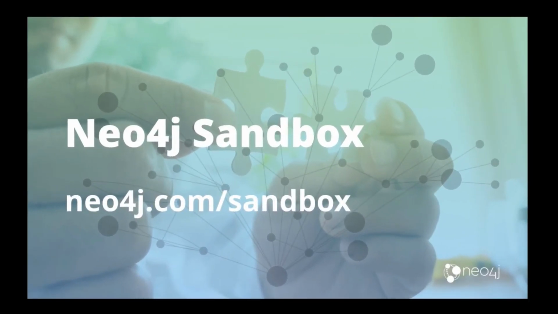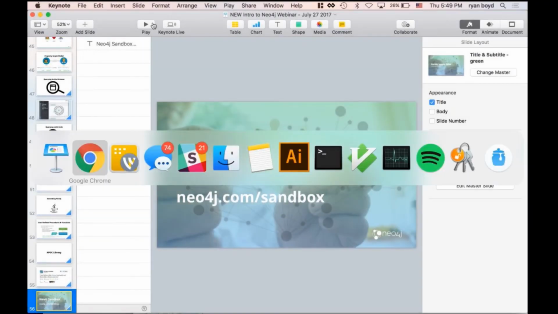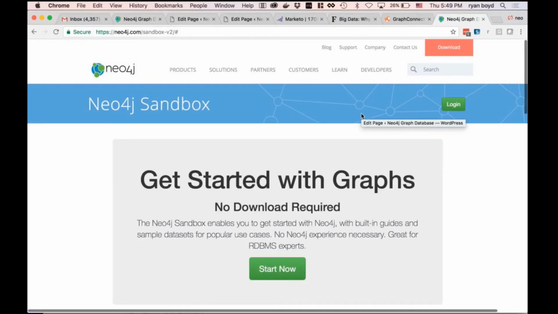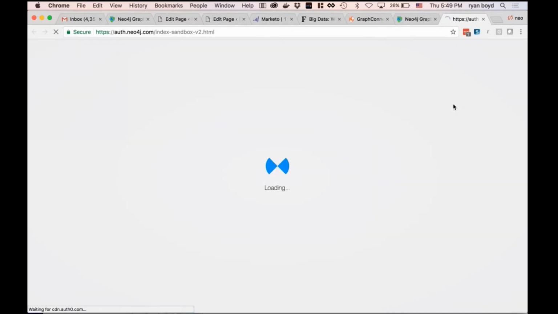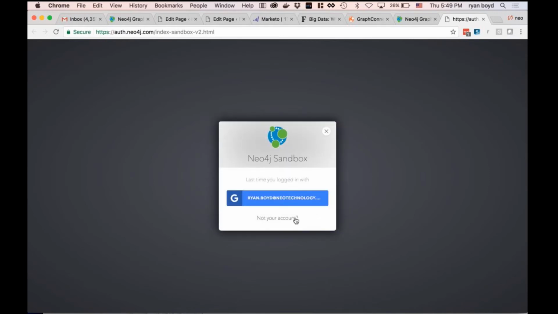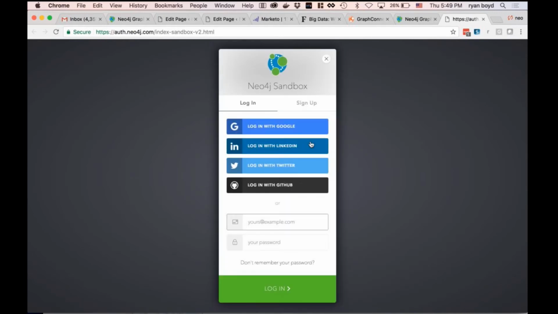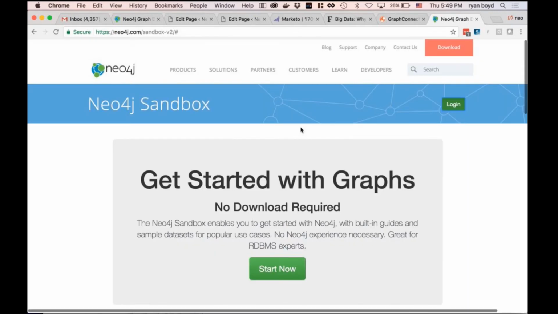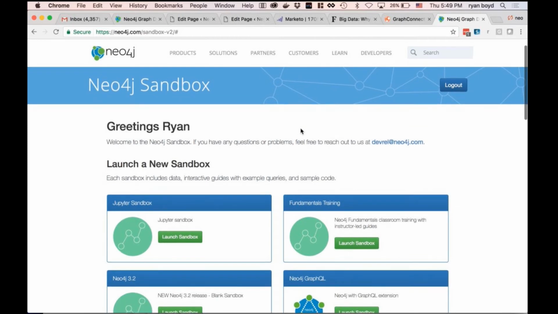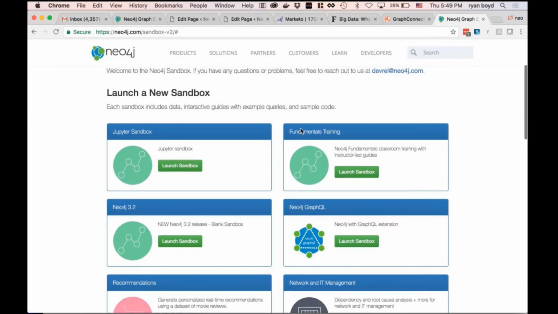So I'm going to hop over here to my web browser, and this is the Sandbox at neo4j.com/sandbox. And we're going to say we want to log in. And when we log in, we're going to be prompted to log in with a variety of different identity providers, either your Google account or your LinkedIn account, Twitter, GitHub. You can also create your own username and password if you want. But I'm going to log in with my Google account here. And then we can see that I'm given the option to launch a new sandbox.